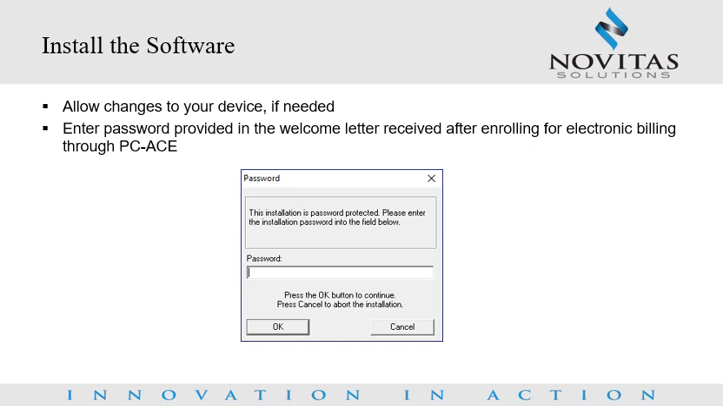Install the software. Once a selection is made, a pop-up box may appear to allow changes to the device. If so, the provider will need to click Allow to proceed with the software installation. This will then prompt the provider to enter the password that was provided in the welcome letter received after enrolling for electronic billing with PCACE.